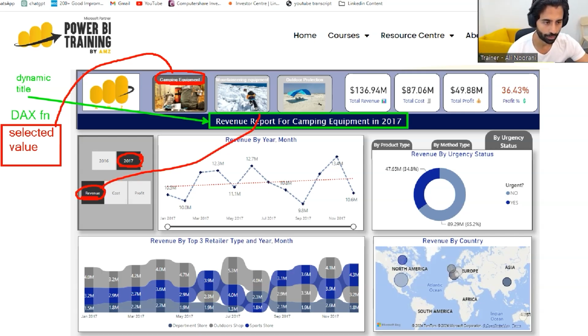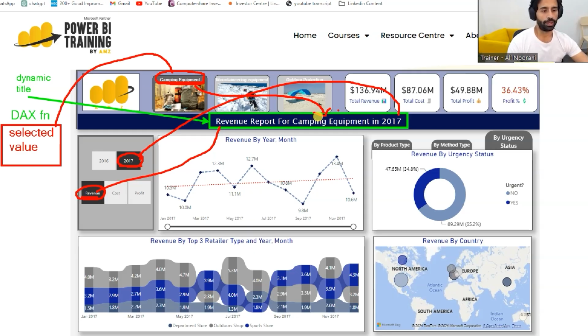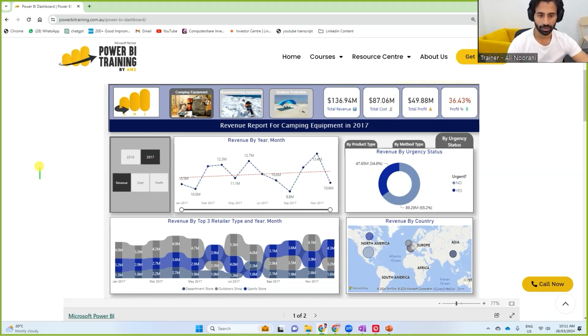Okay, so you have your revenue, you have your 2017, your camping selected value. Okay, let's see what's going on here. Right now, again, this could have been three different pages of a report.